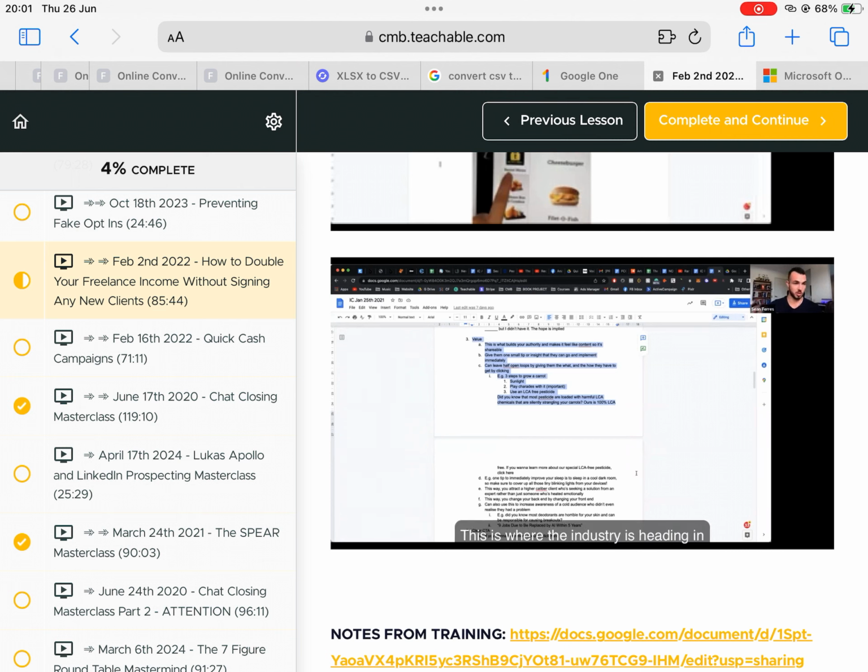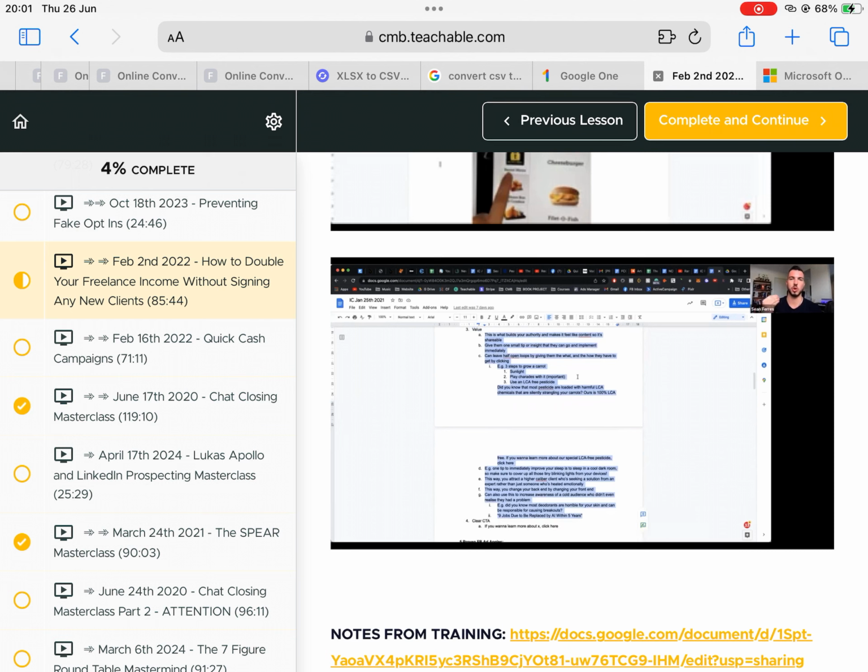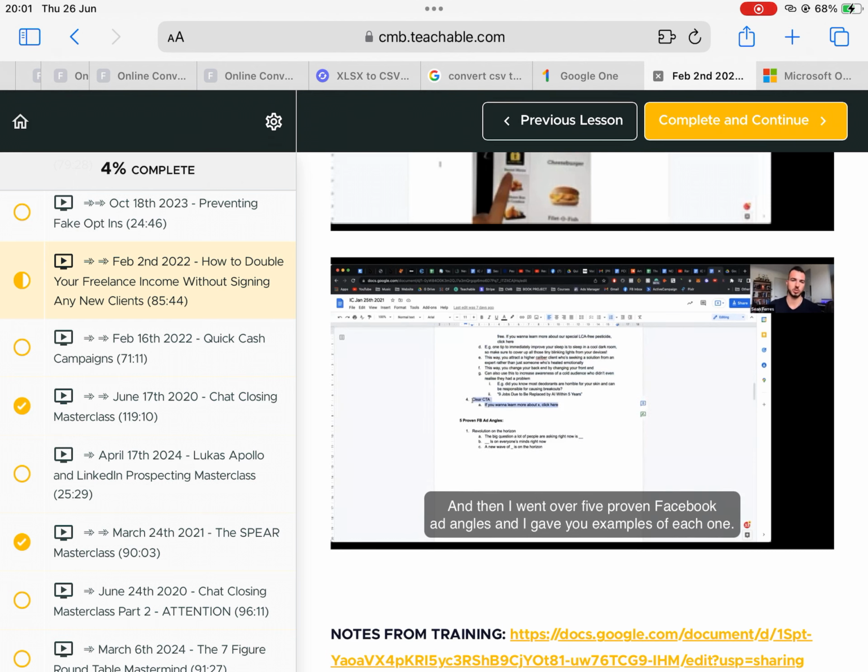They can probably help me. And the next time they see something from you, they're much more likely to pay attention. They're much more likely to click. This is where the industry is heading in terms of ads. So definitely you want to start doing more value-based ads if you aren't already. And then it's a very clear call to action at the end.